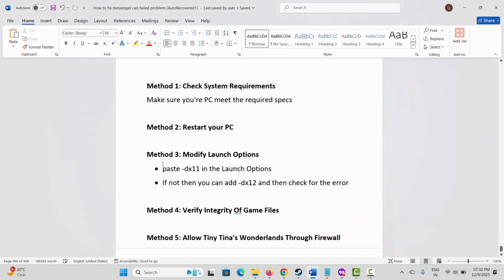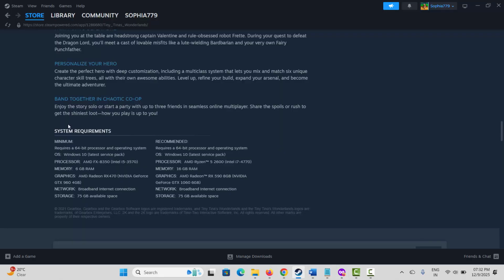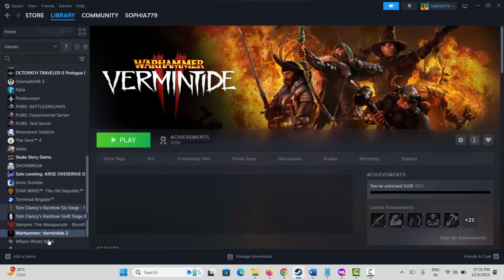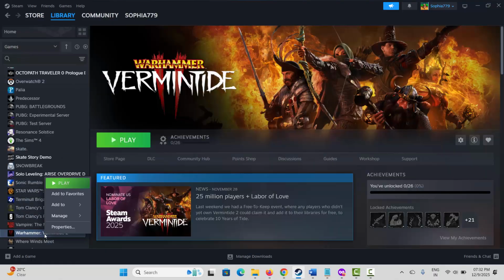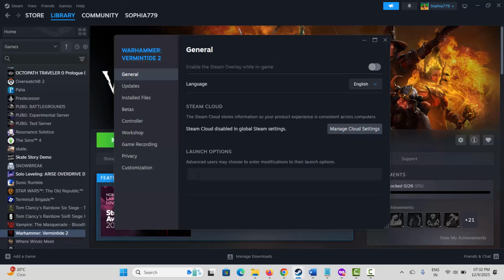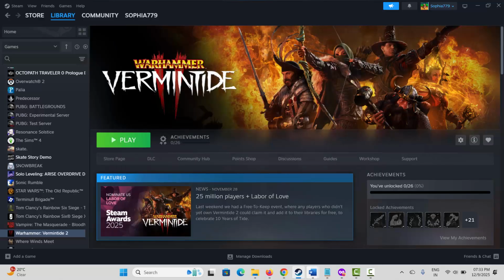If not, next method is to modify launch options. So for that, go to Steam, under library section, select your game. Here I am showing you an example. Now right click on it, click on properties, then in the launch option you have to type -tx11 and then launch the game and check whether it's working or not. If not, again come back, type -tx12 and then try to launch the game and check if it's working. If not, come back, remove the launch option and move to the next solution.